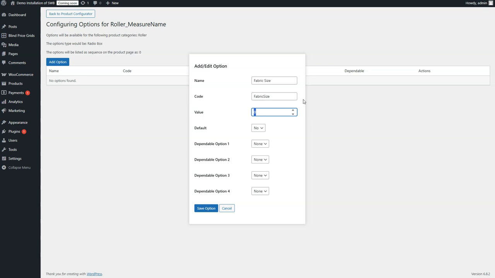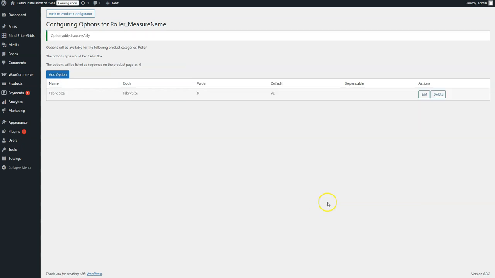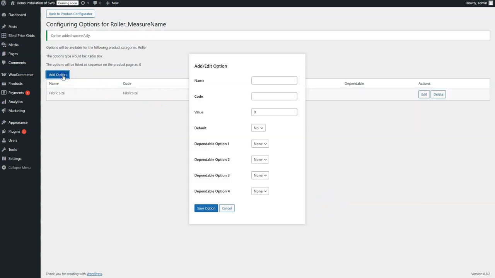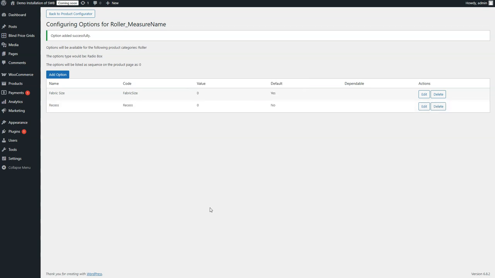There is no value. The value is there in case you configure this option as an accessory to your product. In this case it might be a remote or something else which costs a little bit different. In our case we'll have no value. You can also specify this is the default option and there are no dependable options. So we're going to save the option and add another option. We're going to call this one this, and this is not the default option because you already did that, and then we just leave it the way it is. Okay.